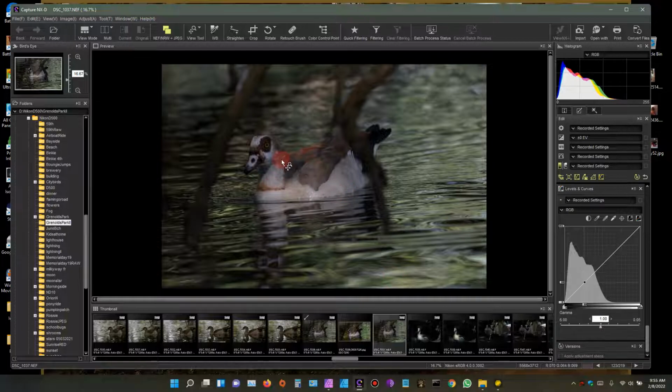Capture NXD. I've been using this for probably close to 10 years before anything else. And before I used this, I used anything that I can get my hands on. I am not familiar with Lightroom. I am not familiar with Photoshop.